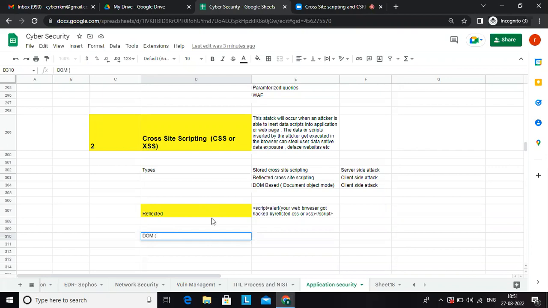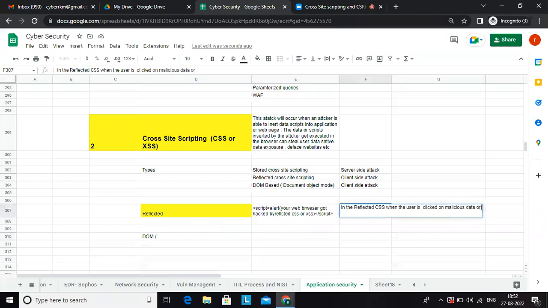Okay. Now coming back here. So how can we type this? In reflected cross-site scripting, when the user clicks on malicious data or scripts, it will go to the backend server and it will be executed.